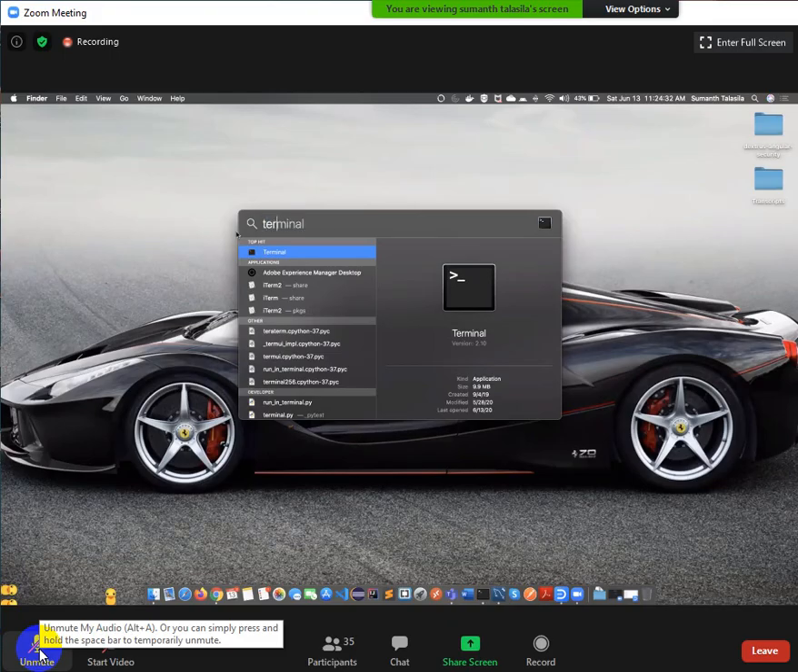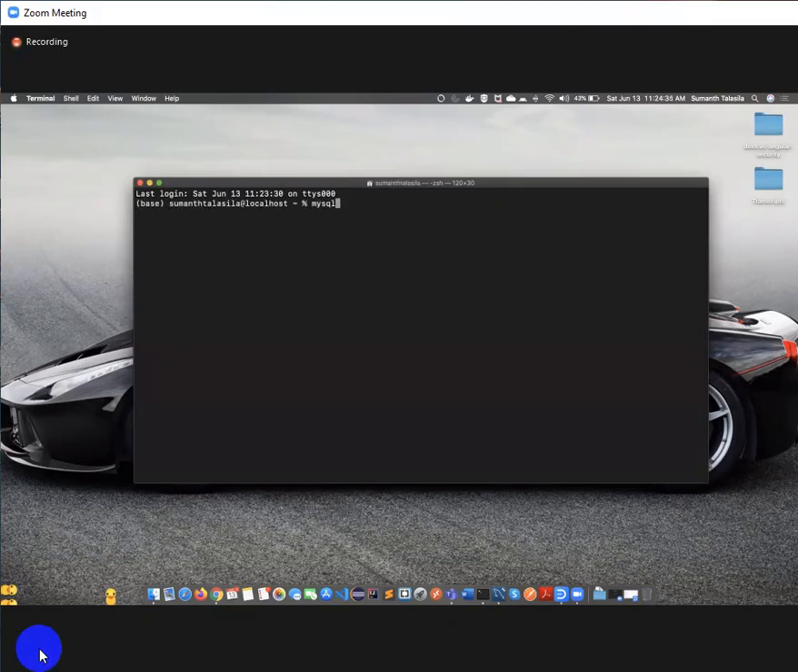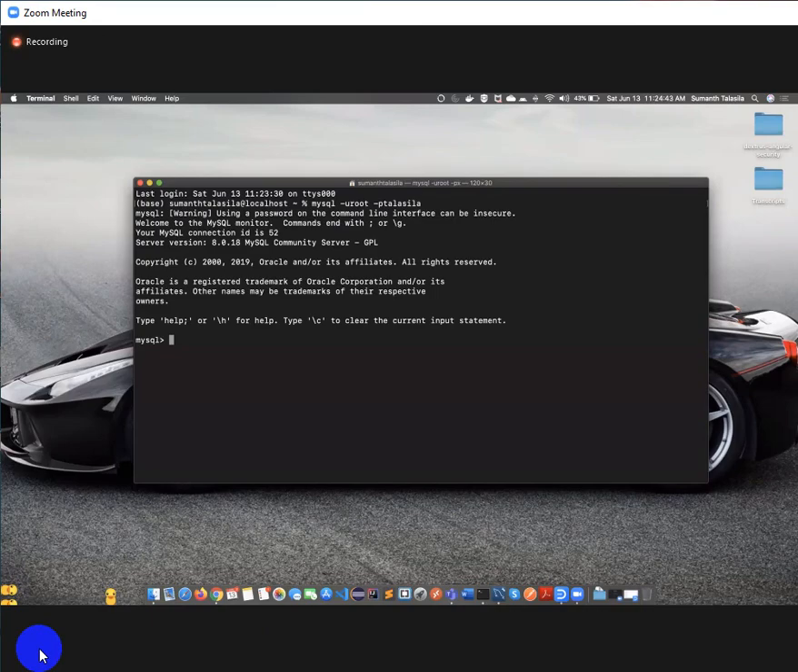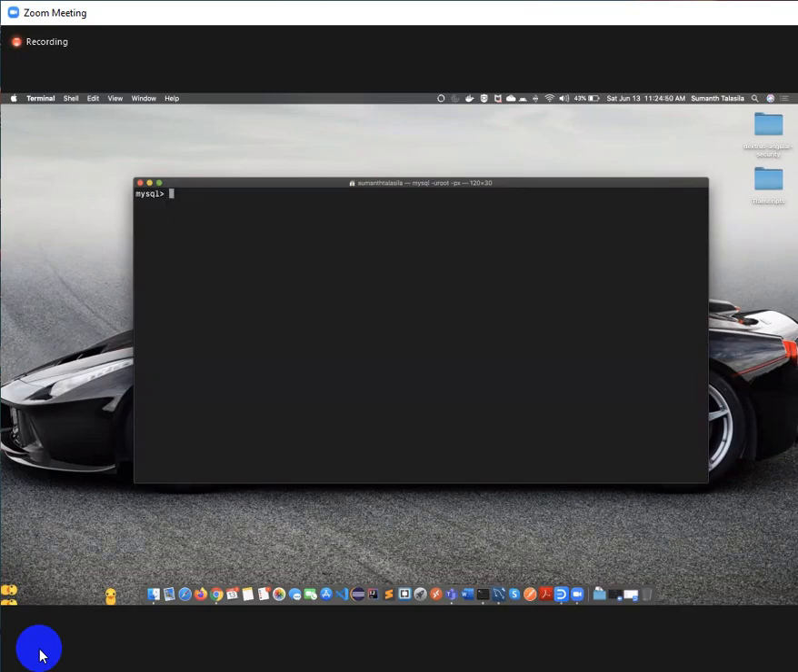mysql -u username -p password. So -u stands for username, followed by -p, followed by password. To clear the screen, there's a shortcut here. Either you can use clear screen, or I can use Control-L to clear the screen. Generally, I'll use Control-L, which is the easiest shortcut for me.